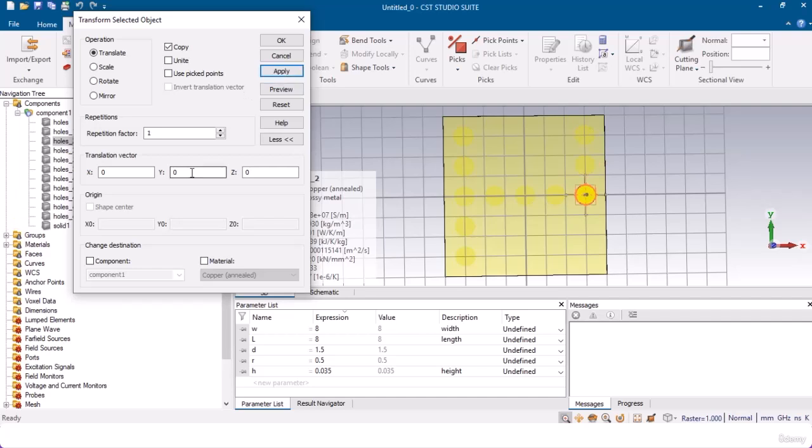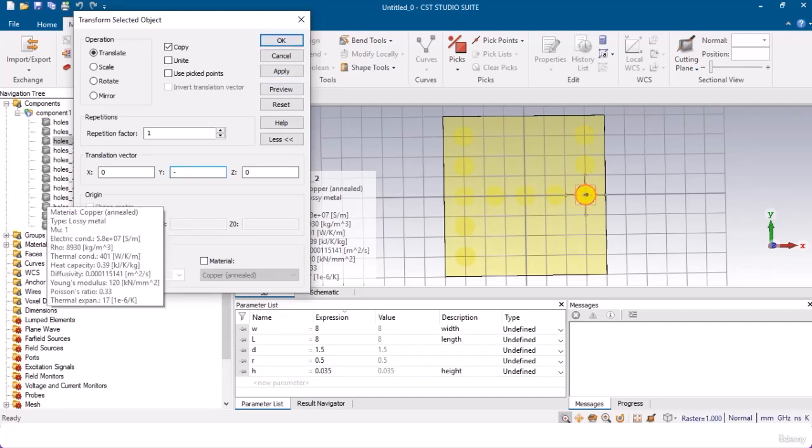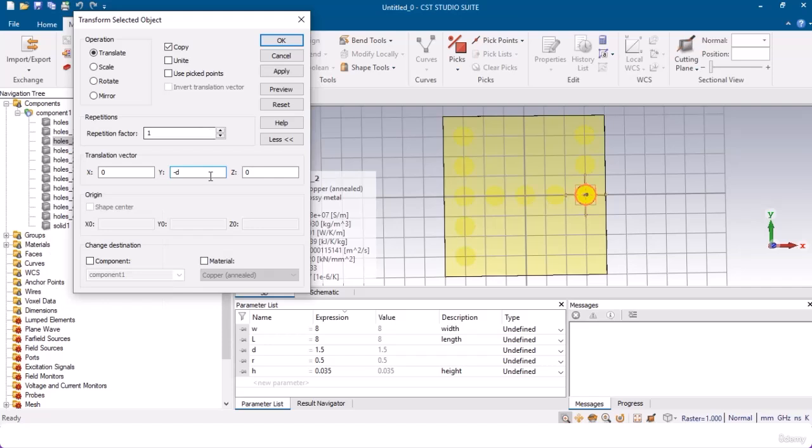I will write minus d, and in the repetition I will write 2. So the other two slots may be created in the minus y direction. If I increase it to 2, two other slots are created.